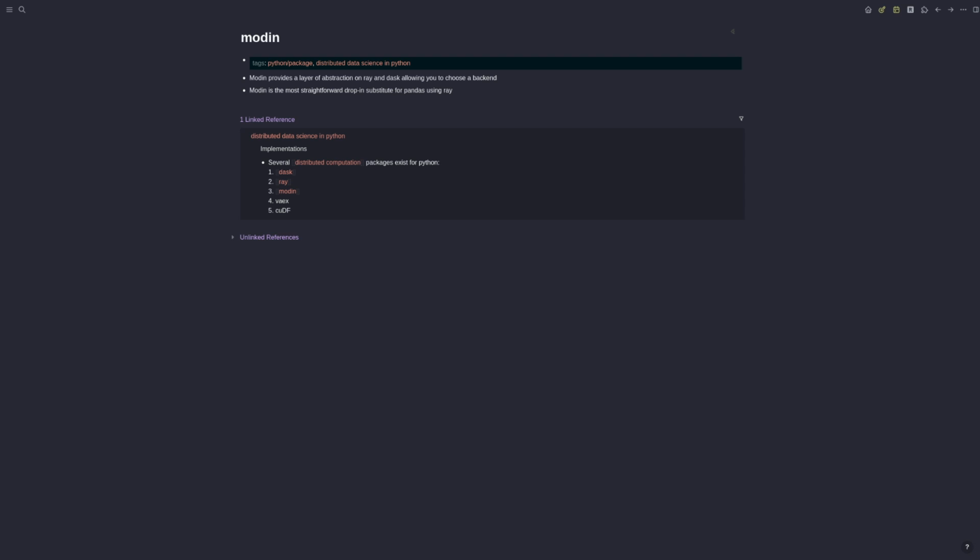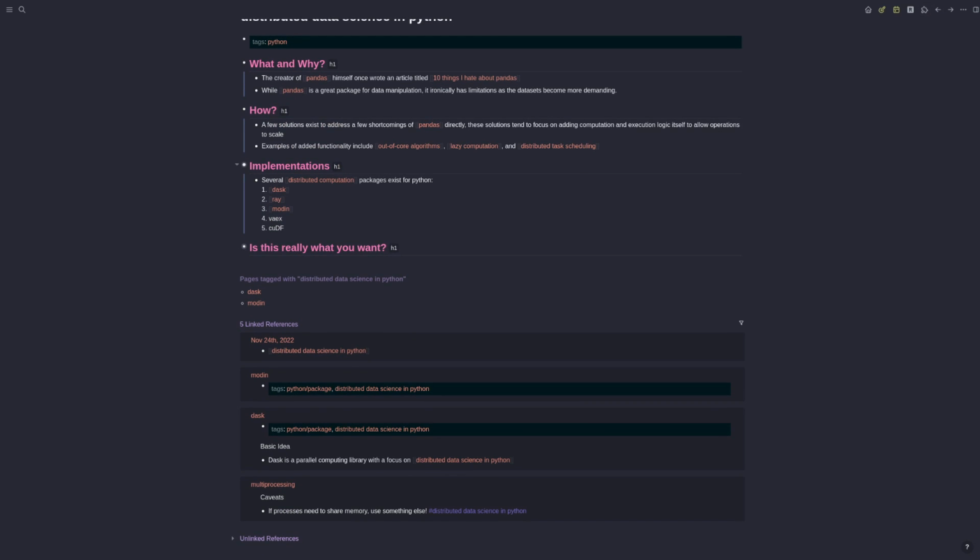Ray, of course, you can make decisions about what backends it uses for several different parts of the underlying computation process. So there's a lot of configurability through Ray, and then Modin is just going to give you a little bit more. Okay, so Modin seems like a great choice.